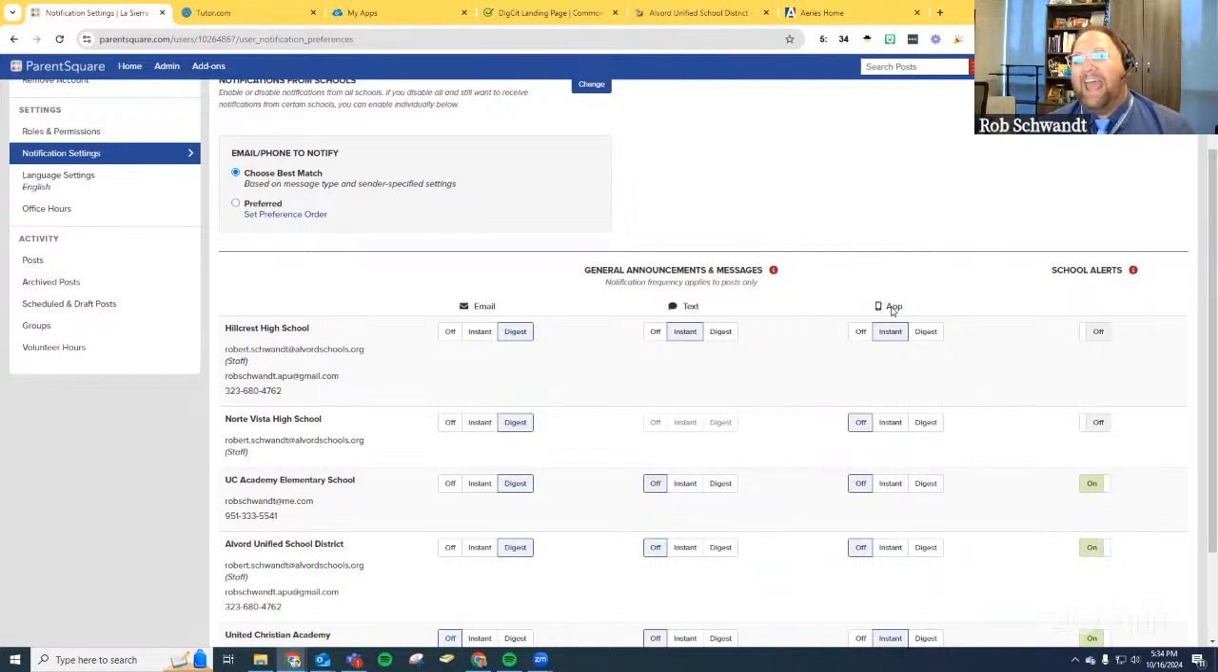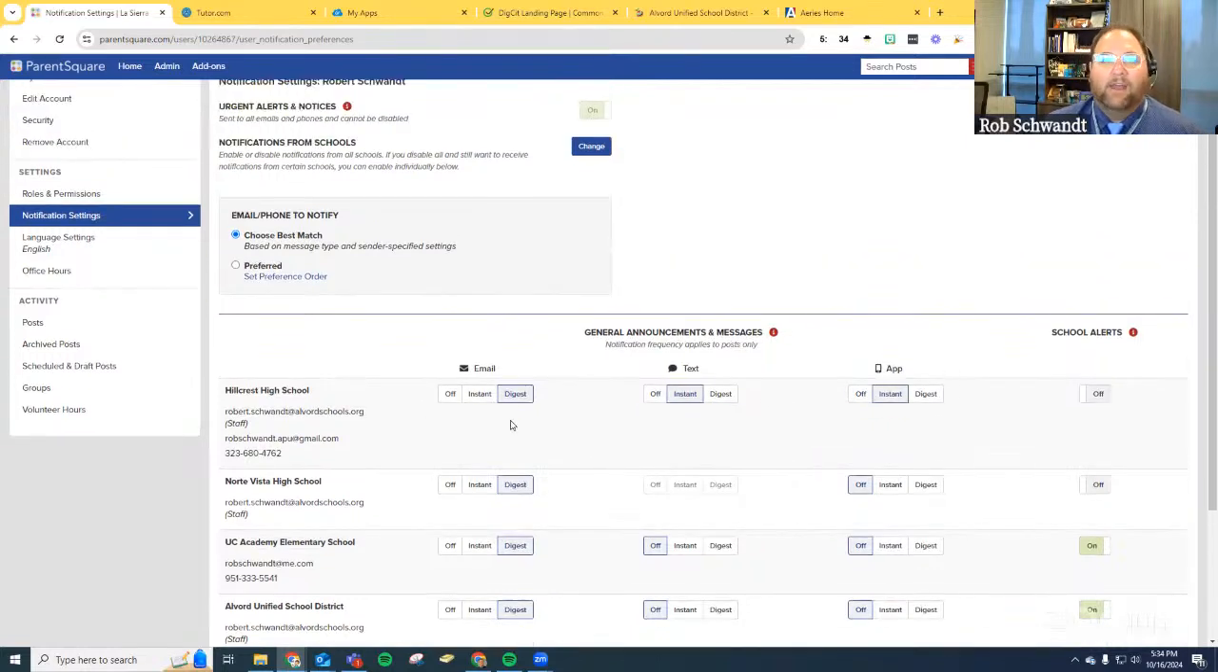Now, the last one over here is the app. If you have it downloaded on a smartphone, it would send a push notification to you either at that moment, for example, 10 o'clock when the secretary sends out a reminder, or as a digest, meaning at 6 p.m. you'll get a push notification, and you just check the app around 6 p.m. and you can see all the messages that came out during the day. So that is how you would change your preferences to get information when you want it. Turning off emails and only having text messages, or turning on the app and turning off texts and emails, it's up to you, but you can change that if you want to.